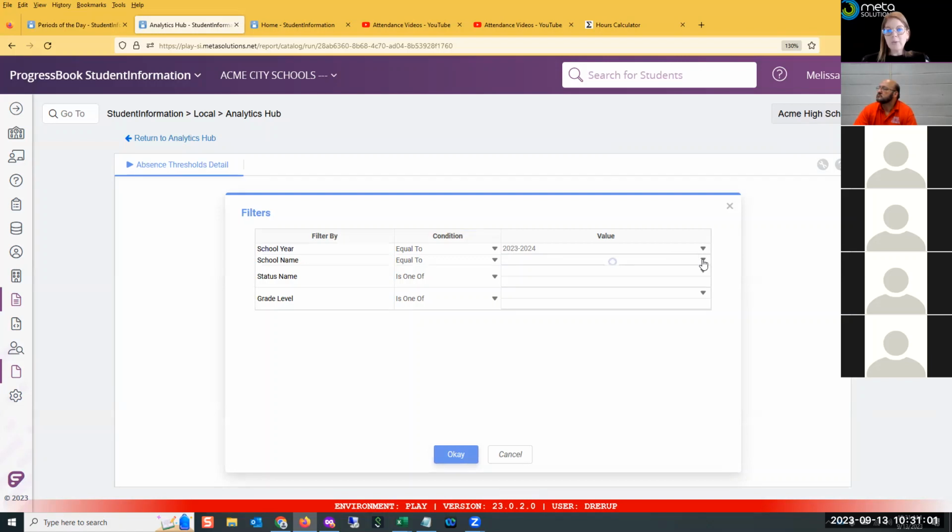So we'll say school name equal to the high school. Did anyone catch that? Well, first of all, here's a trick. If you get something in this value column and you want to get rid of it, highlight it and hit delete. Anyone tell me why the high school is the only building showing in this drop down when I've got intermediate, middle school, elementary, and high school? I have 4 buildings in this district. So why for the threshold report is only the high school showing?